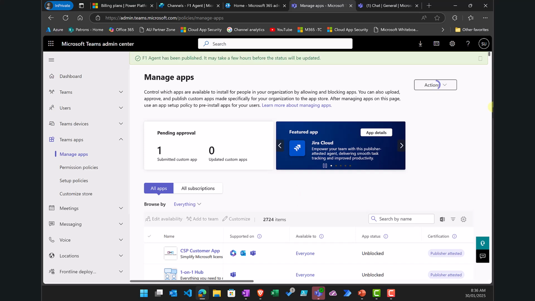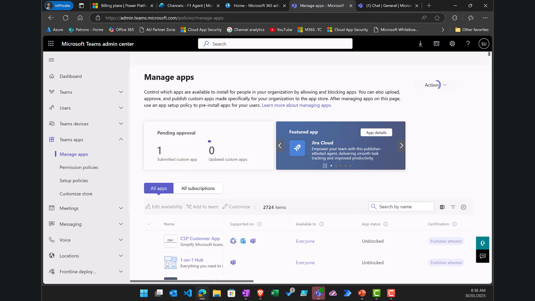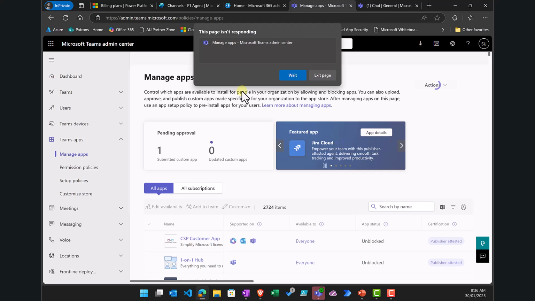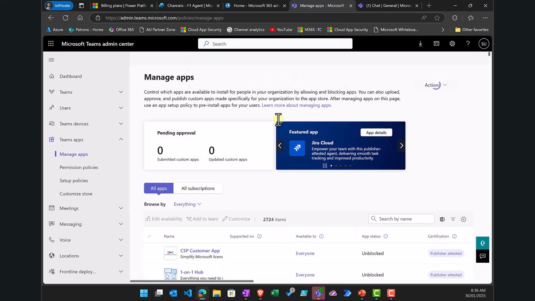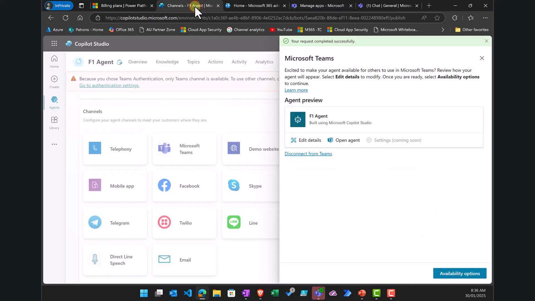So again, allow this to update. We'll see this update, and hopefully this pending approval will go to 0, meaning my app is ready to go here. Give it a moment or two while it updates, and then I'm going to go back to Copilot Studio and do a little bit more configuration. Okay, so it has finished there, all good to go. So I'm going to go back to my Copilot Studio here.